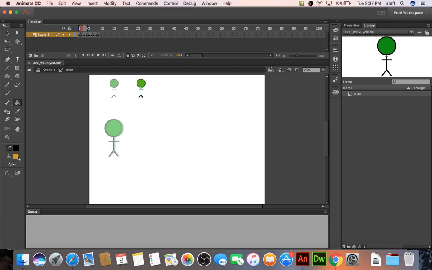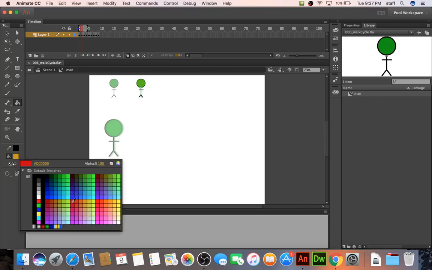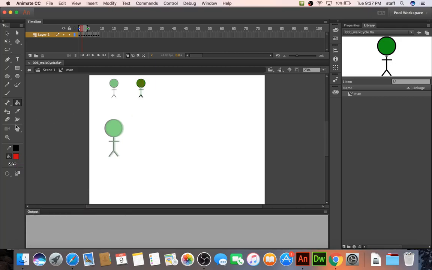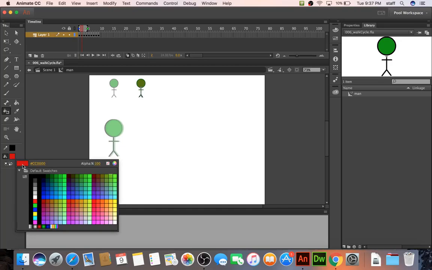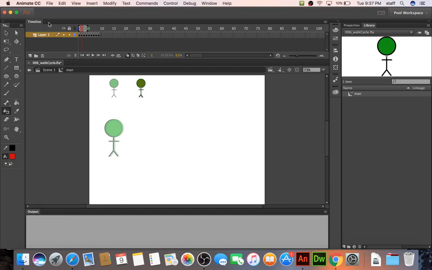hold on, a different color. Why is that not changing? Yeah, let's do the ink bottle. Why is that not changing? Oh, I know. I've got the onion skin. It really is changing, but it's not changing the first frame.